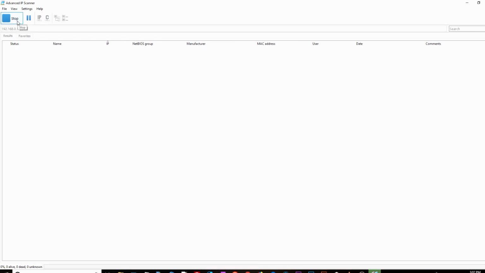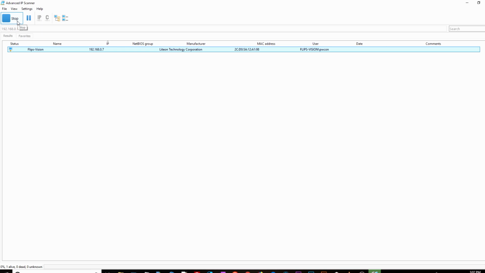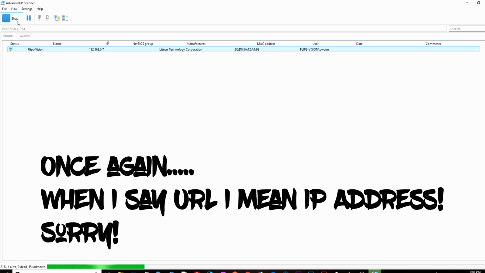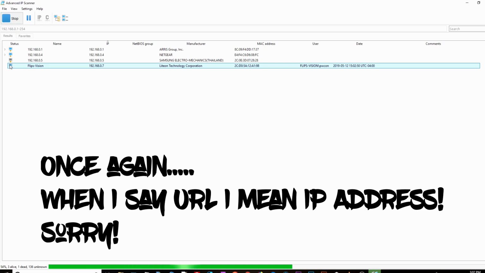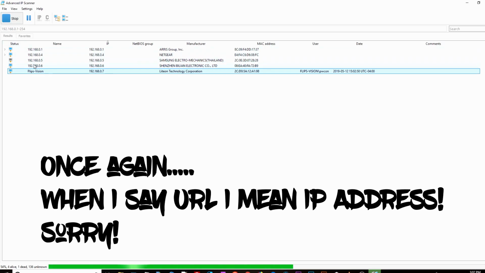What this is going to do is scan your Wi-Fi network to see what devices are on your network. This is good to find out who's on and if somebody's on there that you don't want on there. For this case, we're going to do it to see what the URL is for our camera.